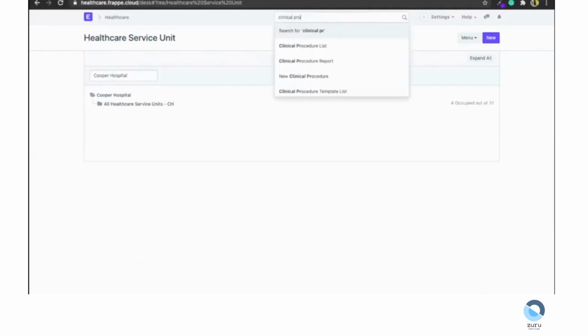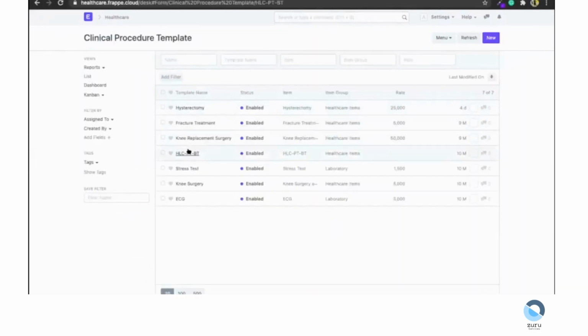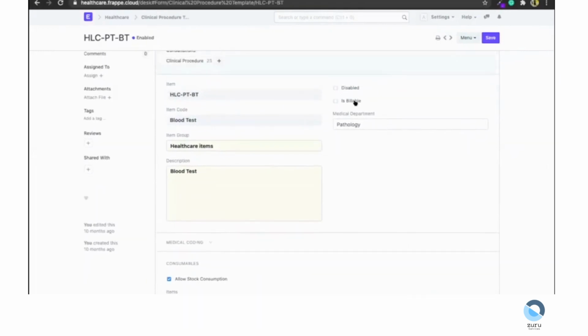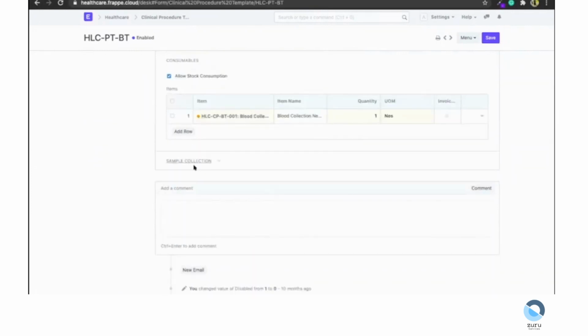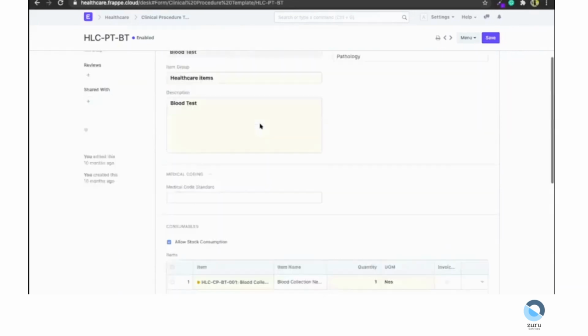Speaking of templates, we have predefined templates so that you don't have to fill in redundant data every single time. For clinical procedures, you can configure the billing options, medical codes, and the consumables that will be required. Apart from that, if you are collecting any samples during the procedure, you can configure them here too.